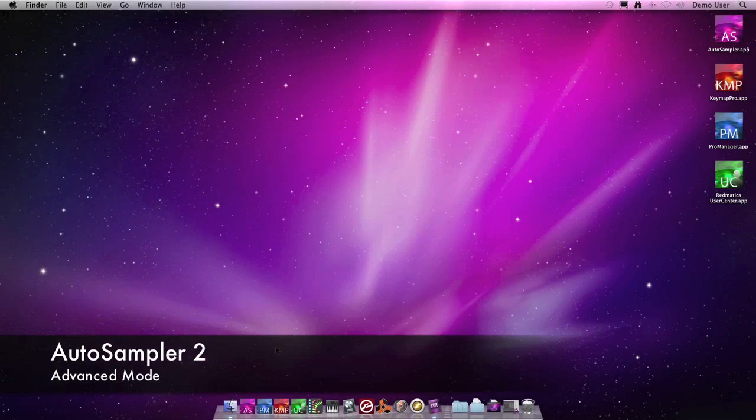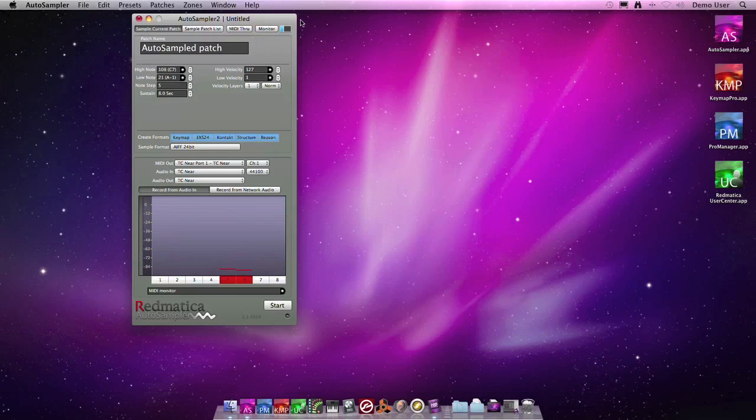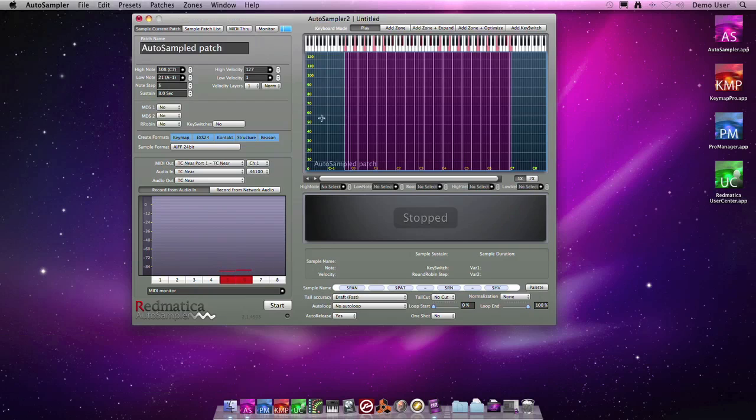Exactly as we have this simplified mode in AutoSampler, we also have an advanced mode, and you switch to it by clicking this blue button. In advanced mode, we have a mapping matrix view here where we can see exactly what is going to be sampled on the keyboard. We also have a virtual keyboard at the top which can be used to play the external synthesizer. Of course, we have to enable MIDI through for that to work.